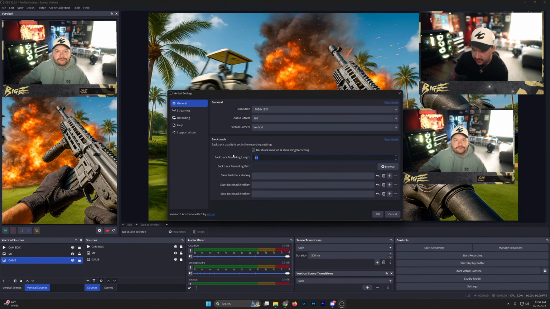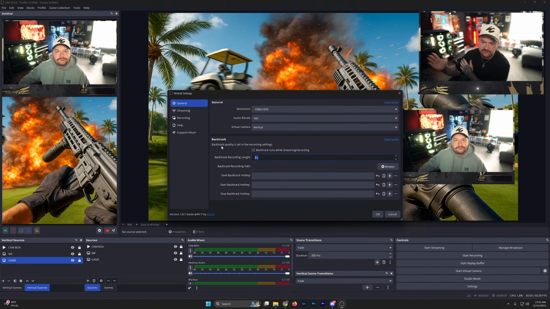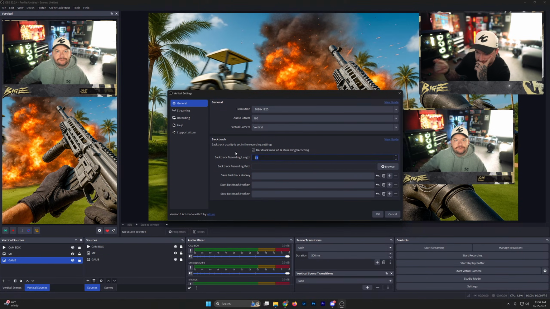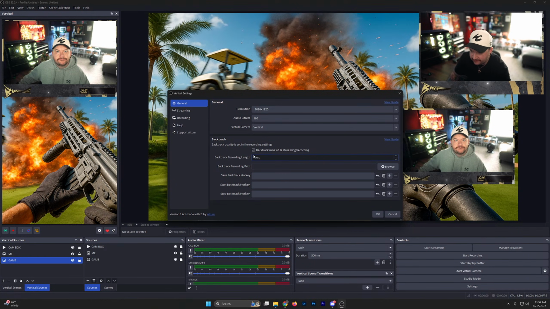This is replay buffer. This is ShadowPlay. This is capturing X amount of previous time of what happened in stream. This is where you can just hit a button, capture something that just happened, and boom, the clip's done. So I do 90 seconds. Backtrack runs while streaming and recording, so that way it's just automatic.